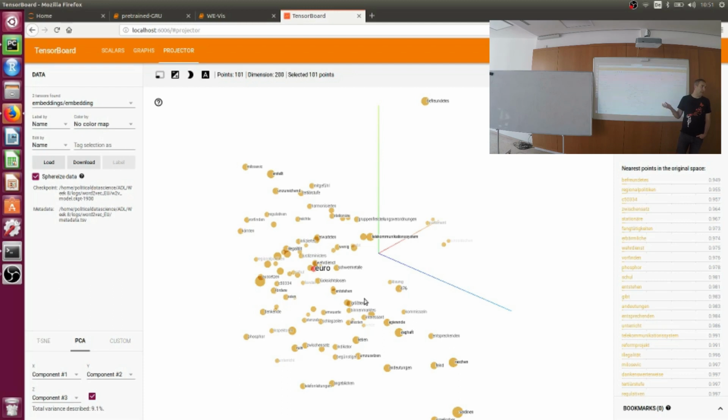Probably there is a combined word in German like Euro Wehrdienst or something like this. Or the model is not really trained. If the model was trained, then you could see very interesting correlations of the words.